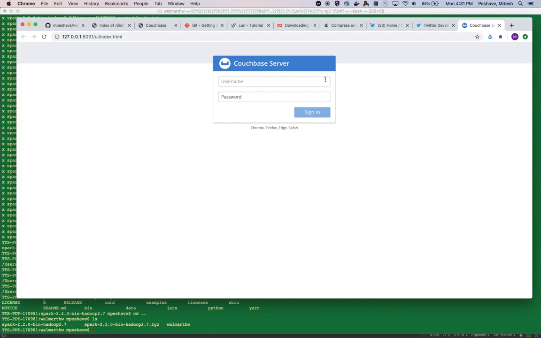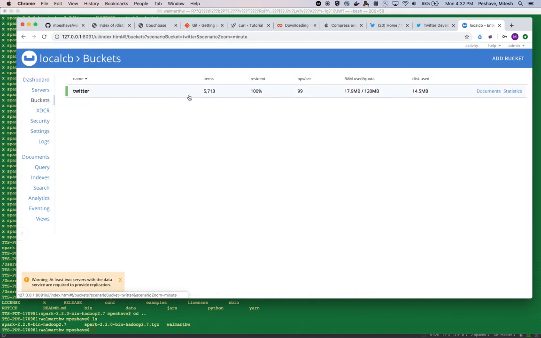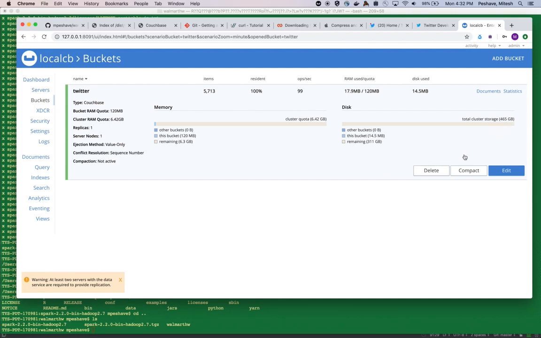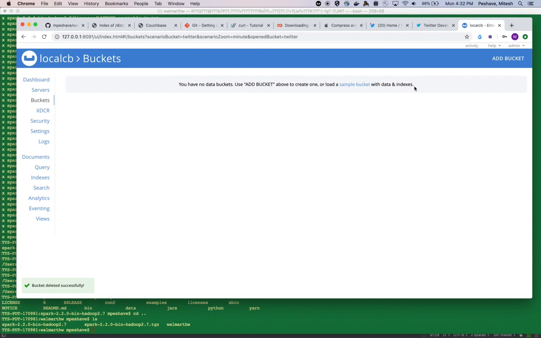Even if I installed a new one, it basically knows to fetch the data that it's stored for the application. This I've already set up, so this will just run. I also have the bucket set up, so you'll probably see a bucket here, which I am going to actually delete. So now we don't have any buckets, and we know that Couchbase is already set up.